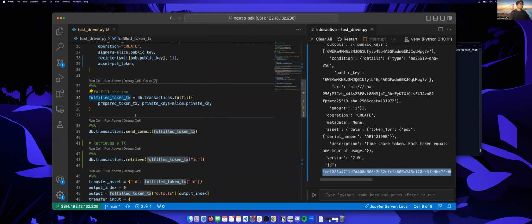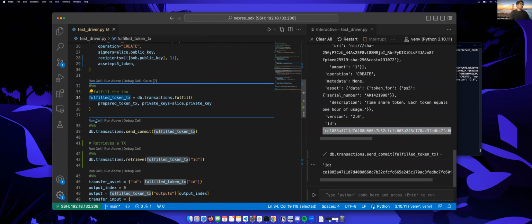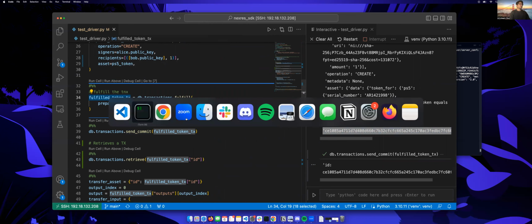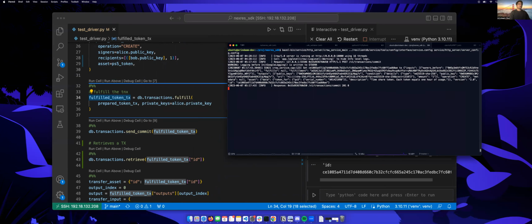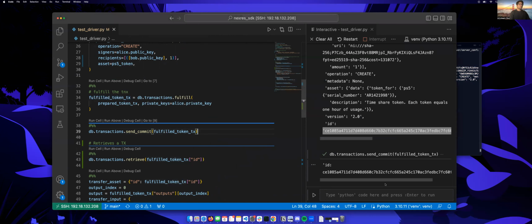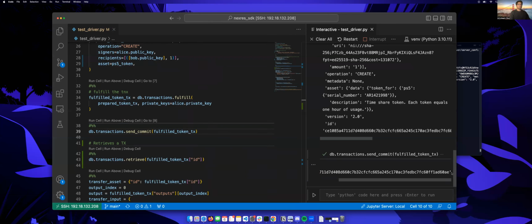Okay, so once the transaction has been fulfilled, we run the cell to commit the transaction. And when we use this method to send commit, it basically sends this transaction to NextRes, which commits it. Over here, you can see it has received the transaction and it has committed the transaction. That's why we get this in return, the ID of the transaction.